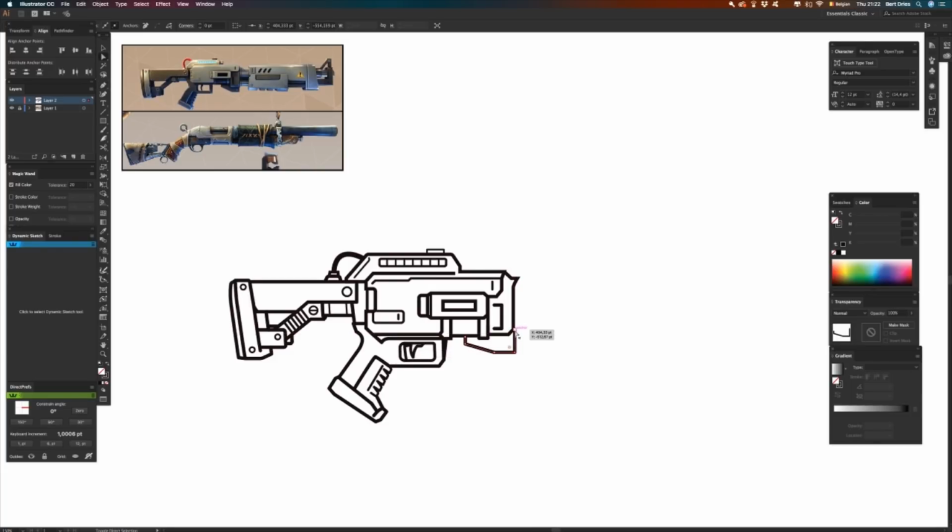All using the pen tool still. So basically you're only using the pen tool and the direct selection tool, and maybe sometimes some different tools like the blend tool, but you're basically just going to focus on the pen tool and the direct selection tool. Okay, now we're going to move on to the actual front of the weapon.